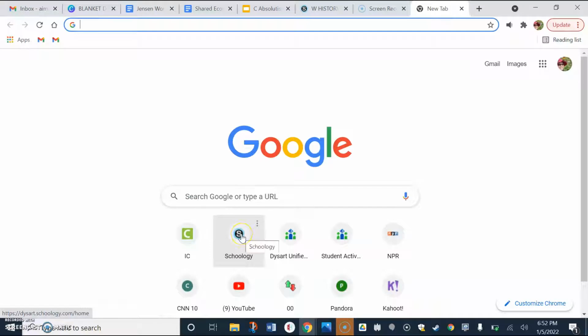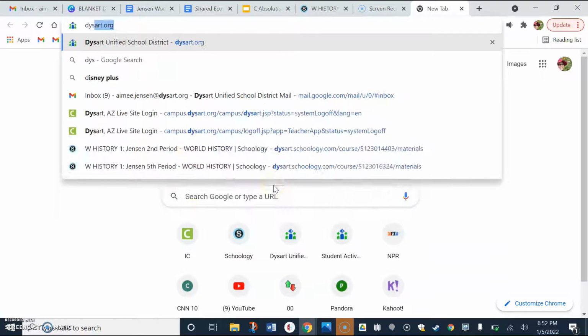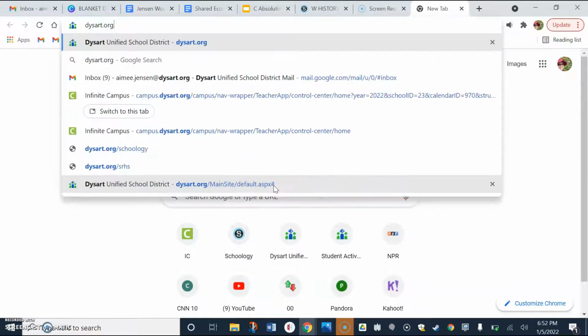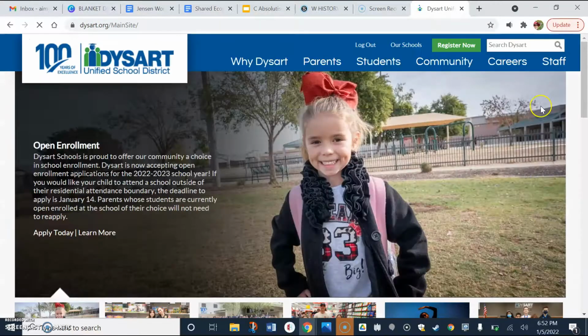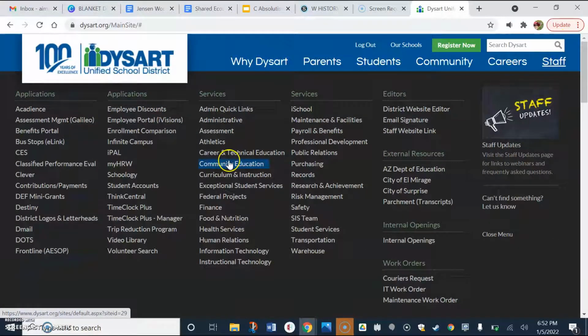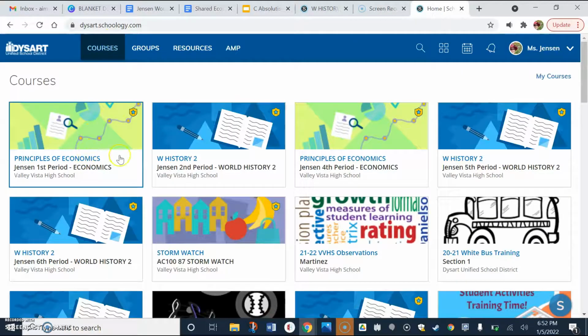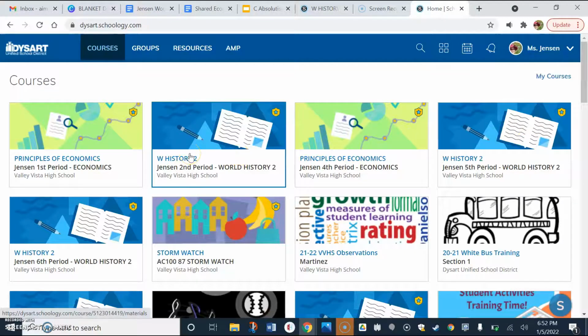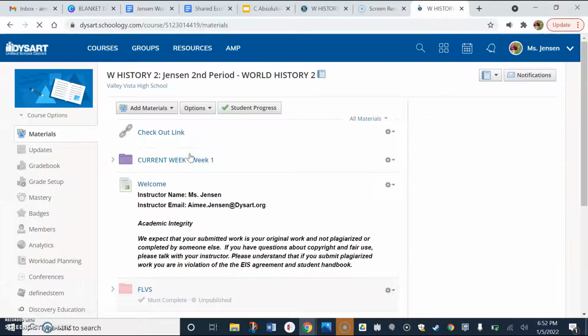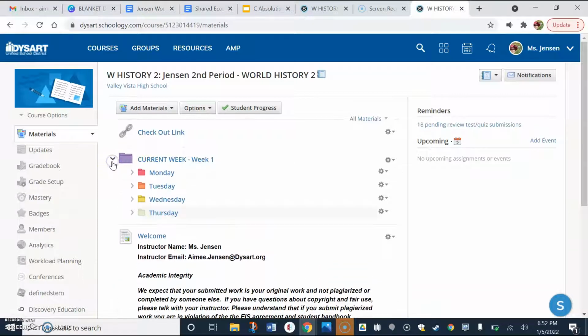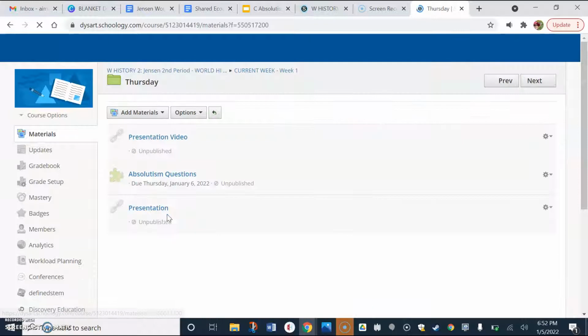You can, from this computer, I can just click Schoology. Again, you can just go to dicart.org. Click on Staff, and then click on Schoology. And then go into whichever course it is. Now, you probably noticed this, but when you click on the drop-down menu for courses, they are in order. So just go to whichever history class period it is, click into the folder. It will auto-publish in the morning, so this will be visible to them.